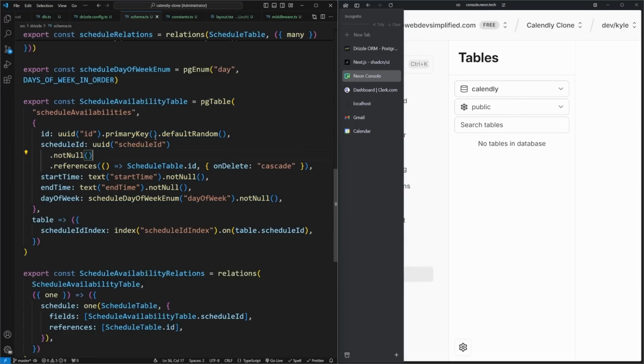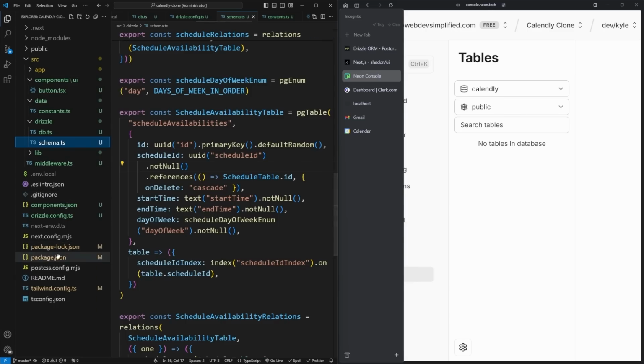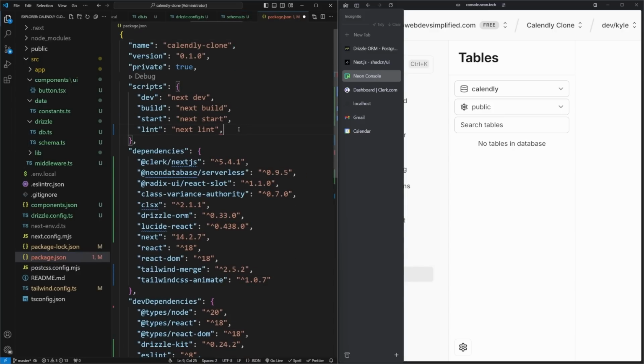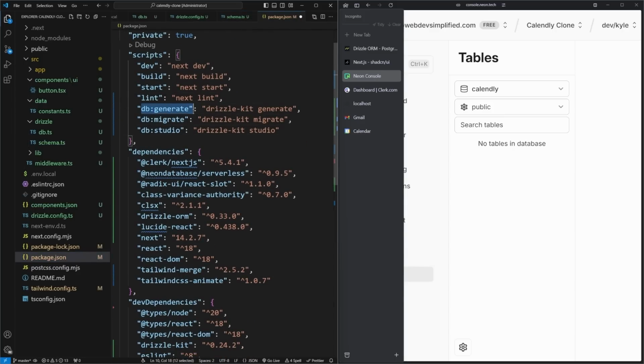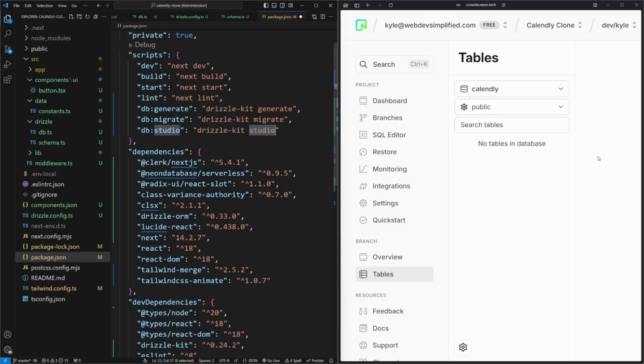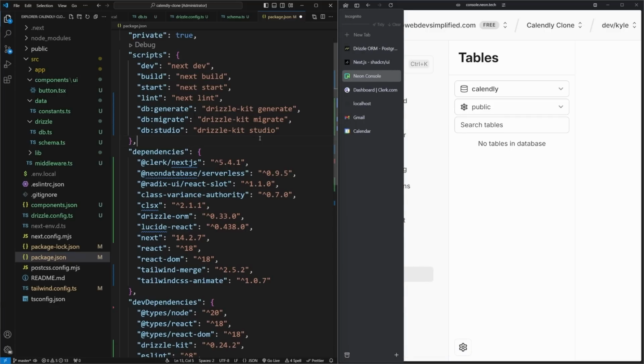Now to actually interact with our database and be able to push changes and so on, I'm going to add a few different things to our package JSON. So inside of here, I'm just going to put a comma, come down here. These are going to be db generate, migrate, and studio, and all it does is call Drizzle kit generate, migrate, or studio. So it allows us to generate migration files, it allows us to run those migration files, and it allows us to open up a studio, which allows us to actually view our data. We can also do that in Neon if we want, but it gives us multiple different ways we can do that.